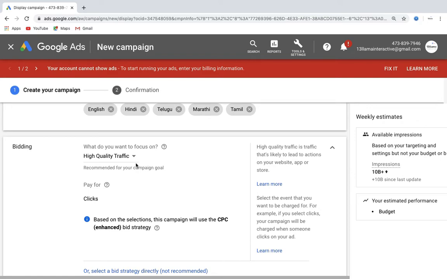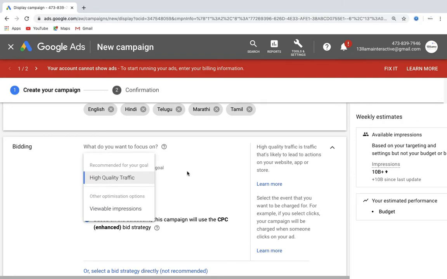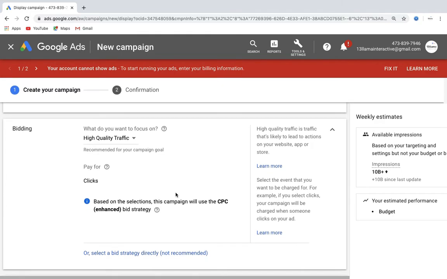So in a display campaign, you can actually focus on various parameters. It could be a high quality traffic wherein you really want a good set of audience to come to your website and have a look at your website. Or if you just want to reach more audiences, then you can select viewable impressions. I'm going to select high quality traffic. For this, I will be paying for the clicks.